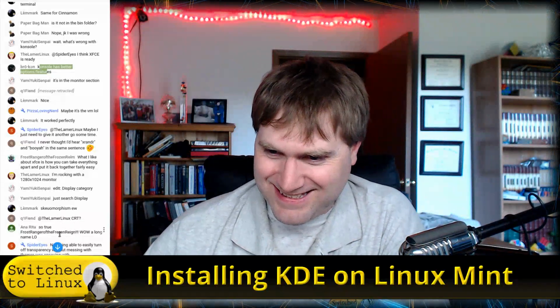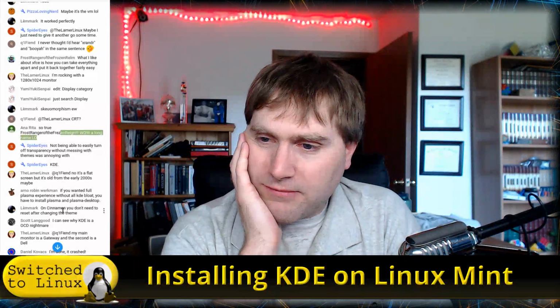Skeuomorphism. Ew. Hey, I like my skeuomorphism. But that's the beauty of Linux. I love my skeuomorphism, and I can have my Web 2.0 skeuomorphic old-looking computer, and you can have a flat modern design, and Linux makes it all possible. Not being able to turn off transparency without messing with themes is annoying with KDE. For the full Plasma experience without all the KDE bloat, you have to install Plasma and Plasma Desktop.